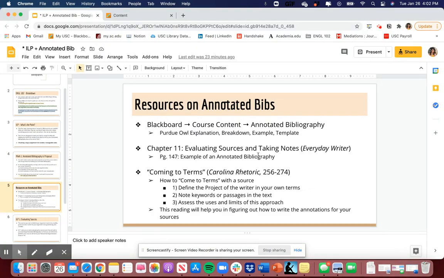And then Chapter 11 from the Everyday Writer and the Coming to Terms reading especially all help you understand what exactly the ILP is asking you to do. So make sure that you've done the readings from last week and that you are working on the readings from this week, because those will help you understand how to answer what the ILP is asking you to write about for your sources.